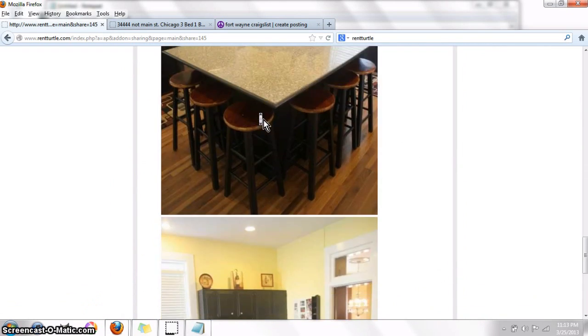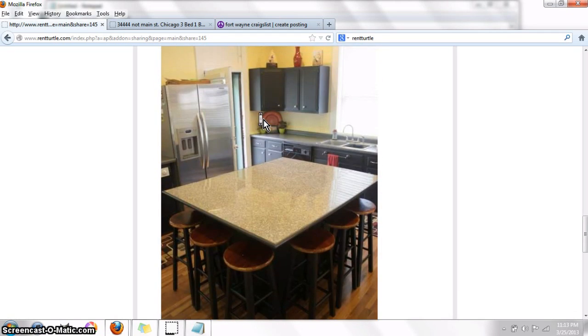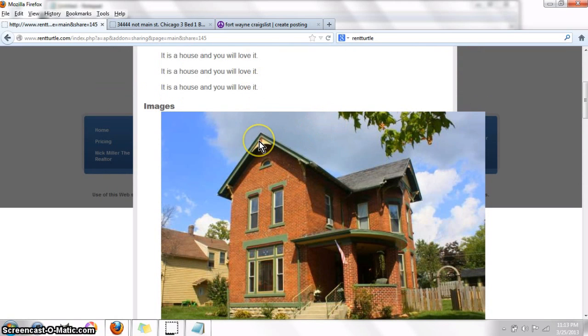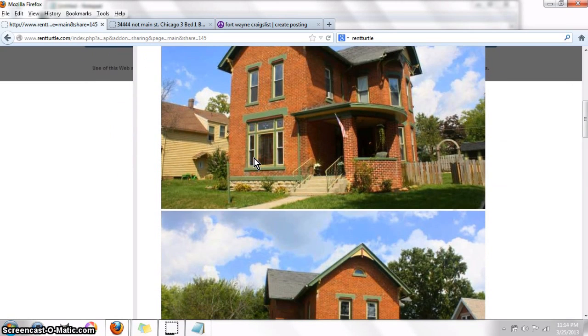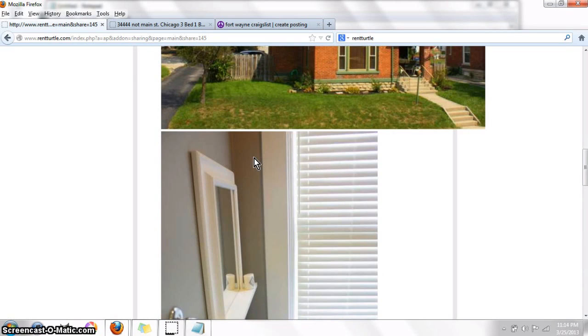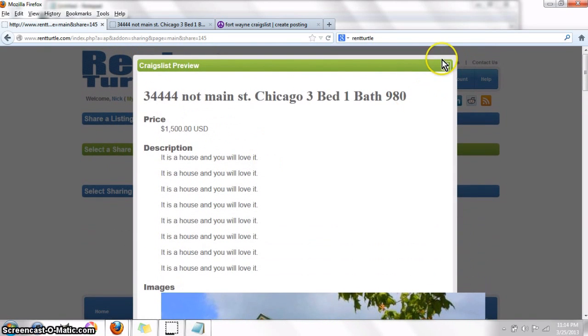Now, what I'm going to make this ad do is I'm going to make it to where if anyone goes to Craigslist and they see your ad with these big bright pictures of your rental property, all they're going to need to do to go to your Rent Turtle page and then go through the pre-qualification process is just click on any one of those images.